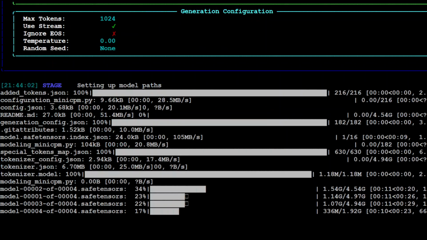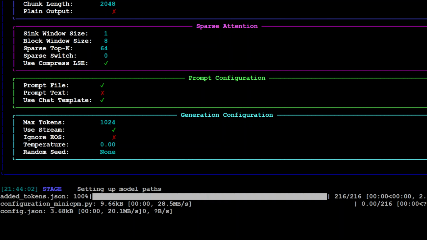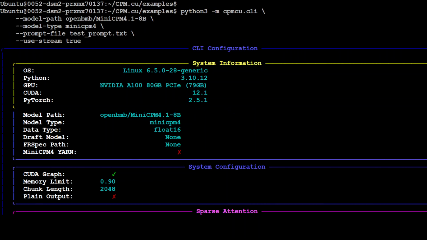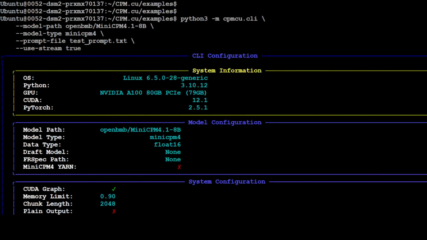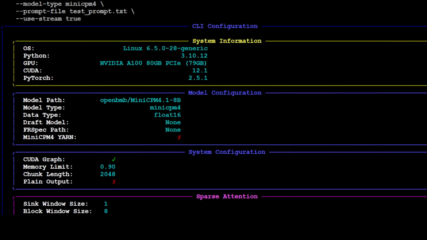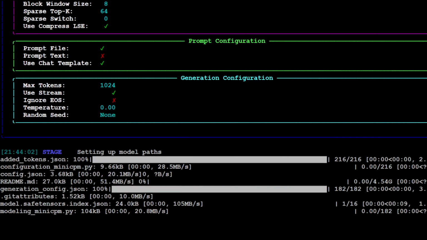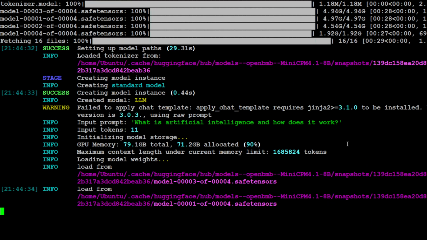As you can see, I'll just go up to show you. So this is a section. I'll just scroll like this. So this is where I have given it this command, and you can see that I have specified MiniCPM 4.1 8 billion. You can also specify any other model. It has detected all the configuration of my system. It is downloading the model.